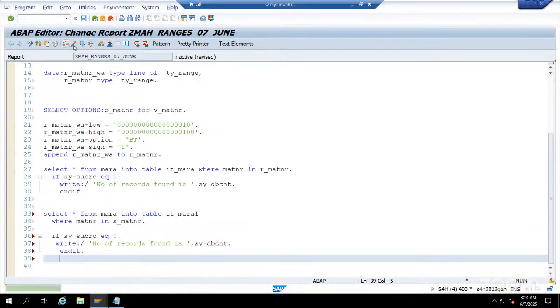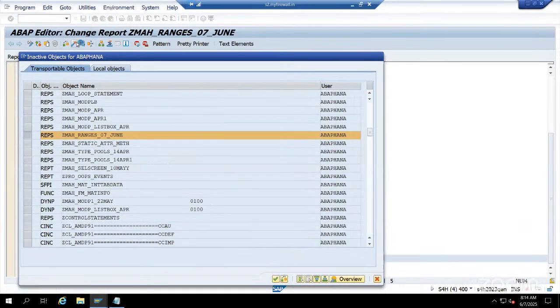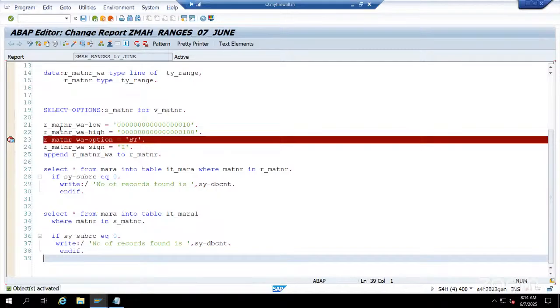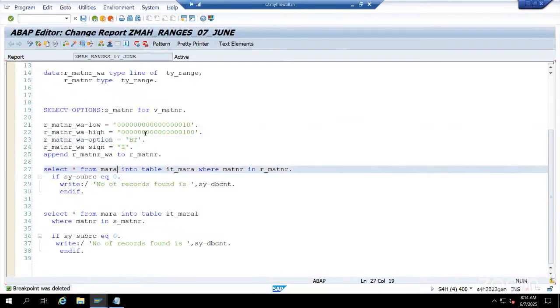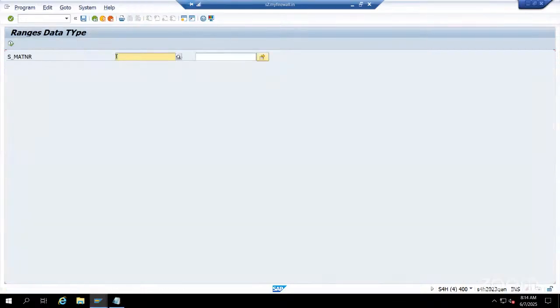Check syntax. Activate. Right now, I'll put the breakpoint here. Exit. I'll put a breakpoint here. Stop. Execute. I'll give between 10 to 100. Click on execute.